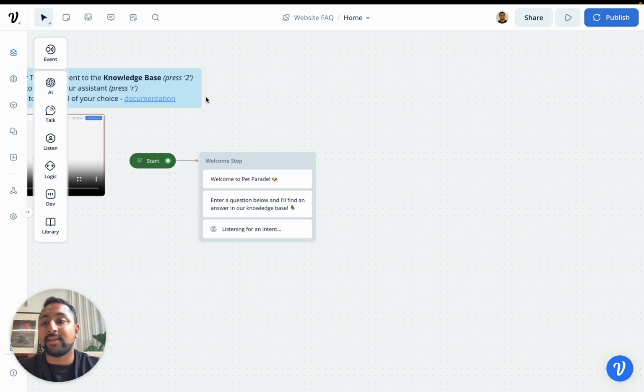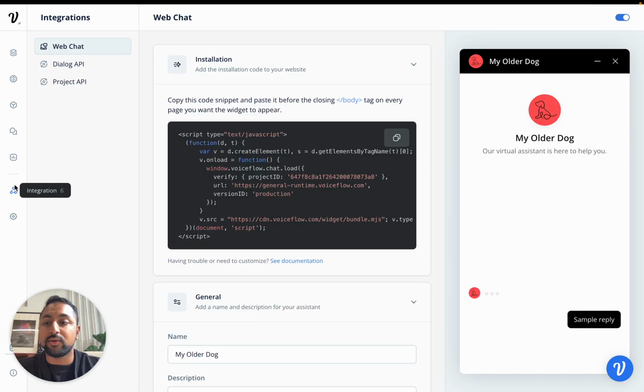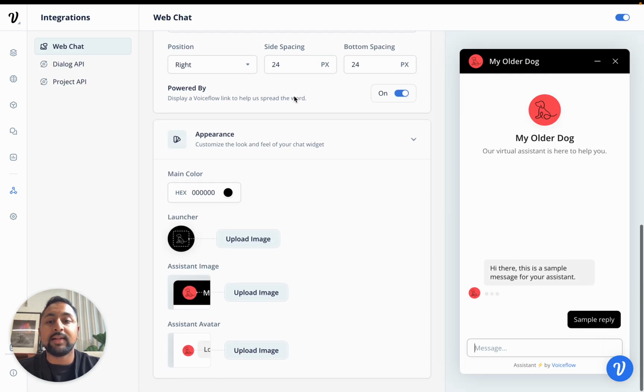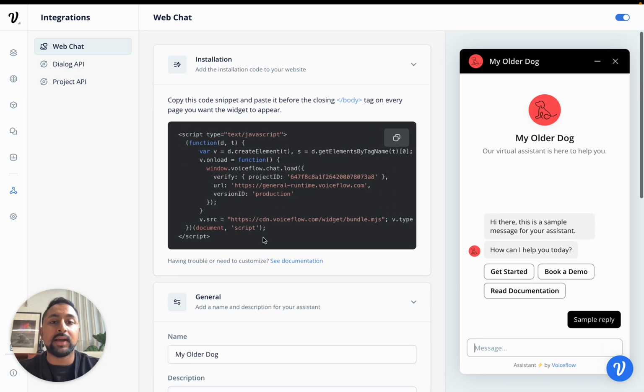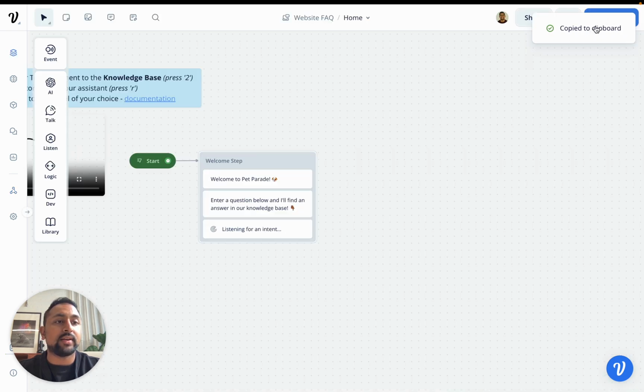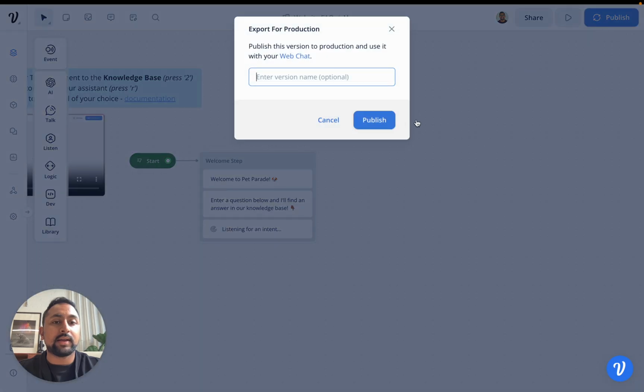Let's go ahead and publish this. Before we do, I'm going to go over to our integrations tab here. This is where we can change the logo, change the color, change the titles. And this is also where we get the code snippet to add to our website. So let's go ahead and hit publish.